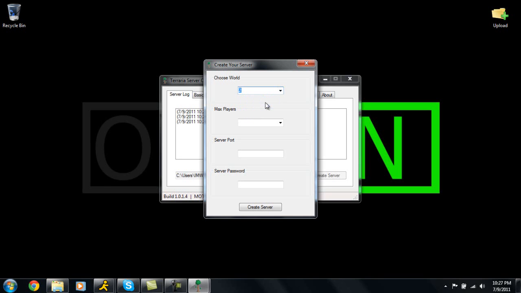I'm hopefully adding a button here that allows you to click it, and it shows the names of your worlds. That way, if you don't know the number but you know the name that you created, you can join that automatically. So max players I'll set to 8, server port 7777, password I'll set to 123, and then click Create Server.